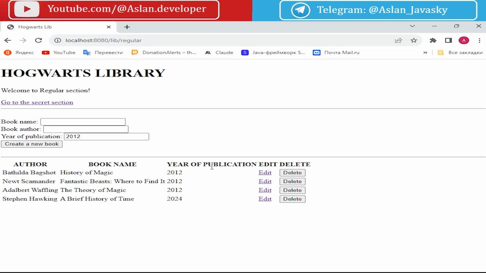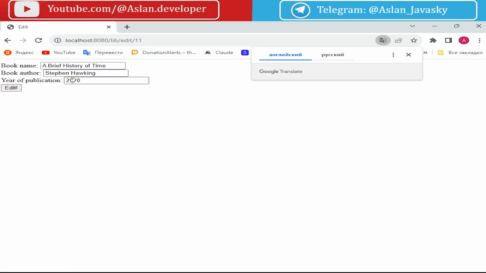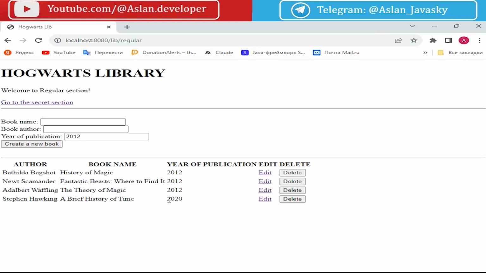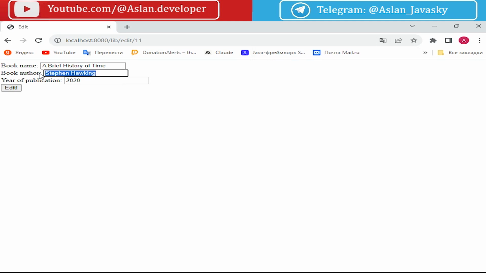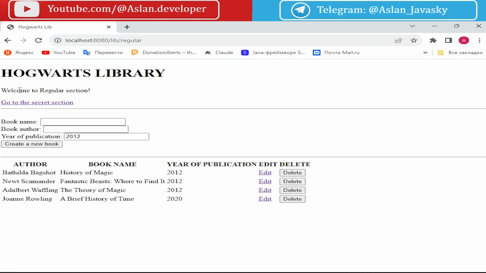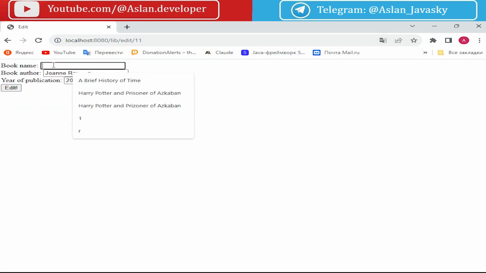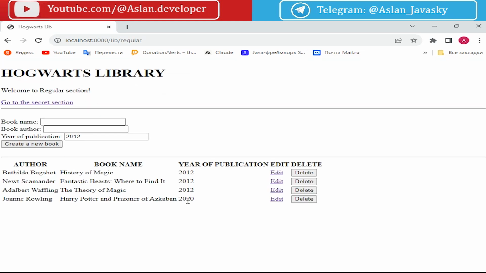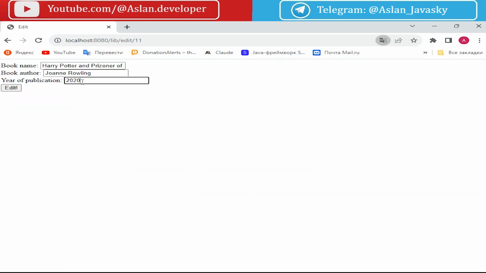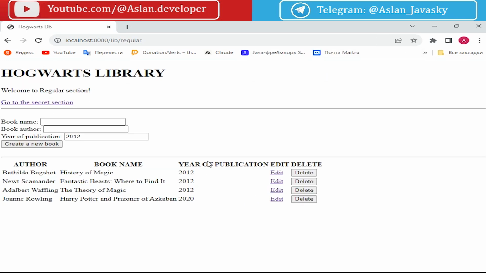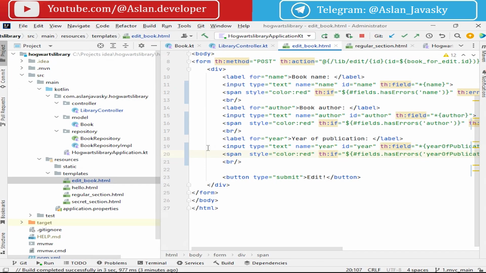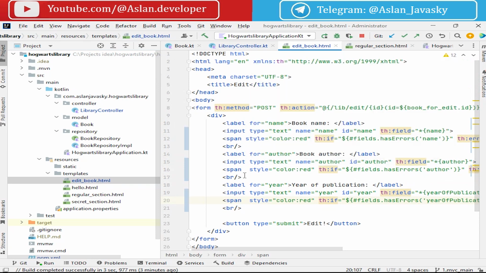Edit, and let's try to edit. We see some bug. Let's try to change some other fields. Yes, author is changed. So if we try to change the book name, for example Harry Potter, yes, it's changed, but the year is not changed. 2024, no. Let's open its code for editing.